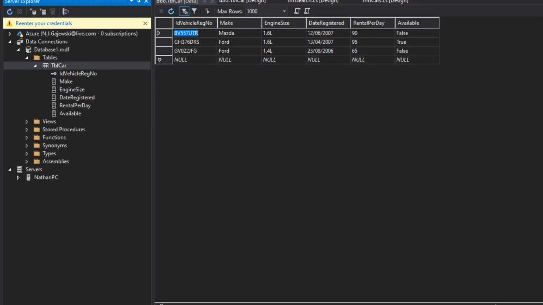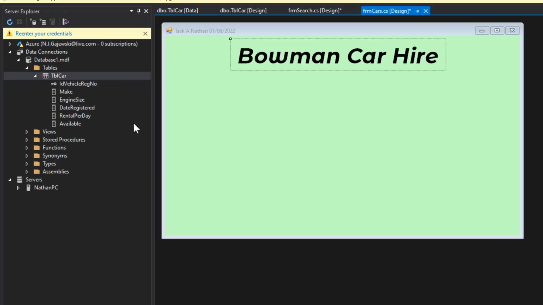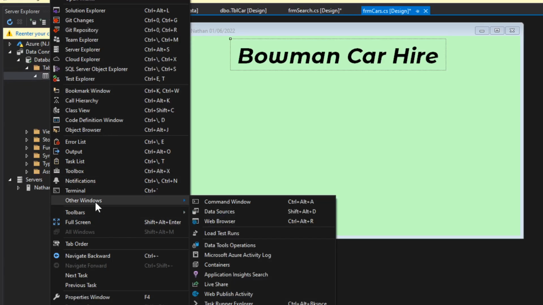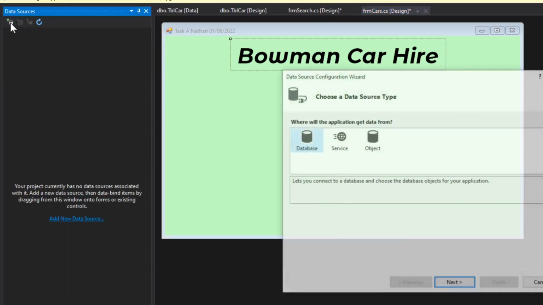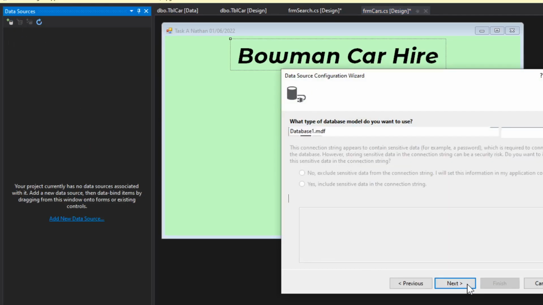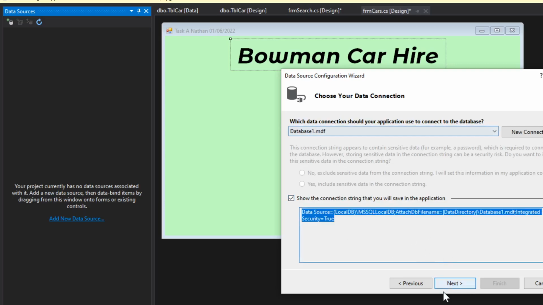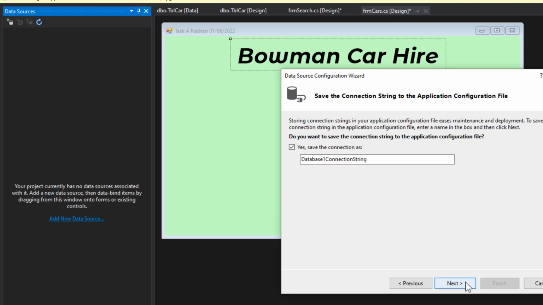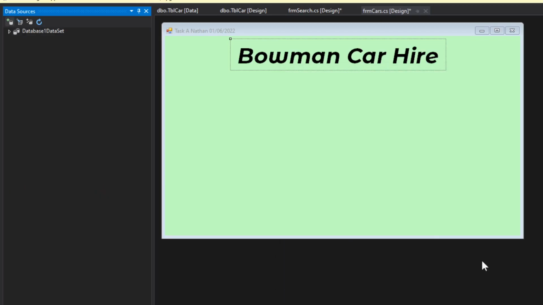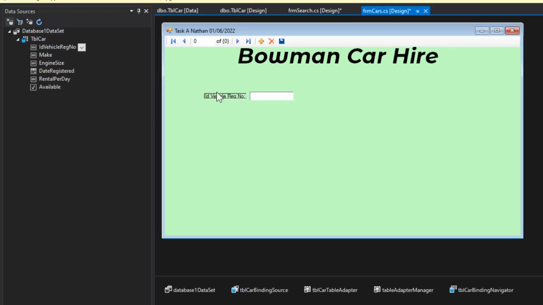Let's attach it to our form. So attaching it to our form, we need to go to the data source. So we're going to go to View, Other Windows, Data Source. We're going to add it to our form. So we go Database, Dataset. We're going to use our database one. So next, this is fine. And we're going to do the table car one. So let's finish that. So we now have that in. So let's send this across.